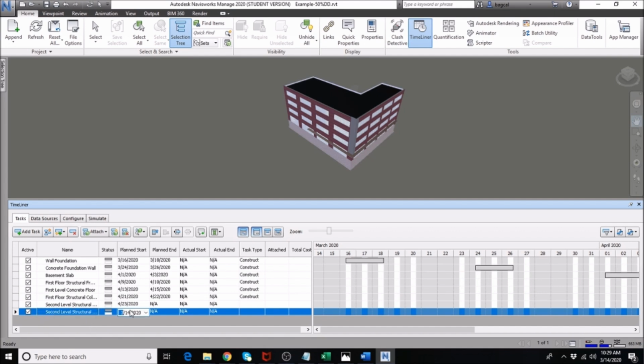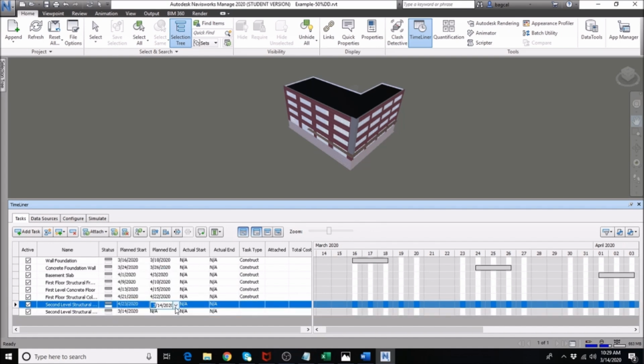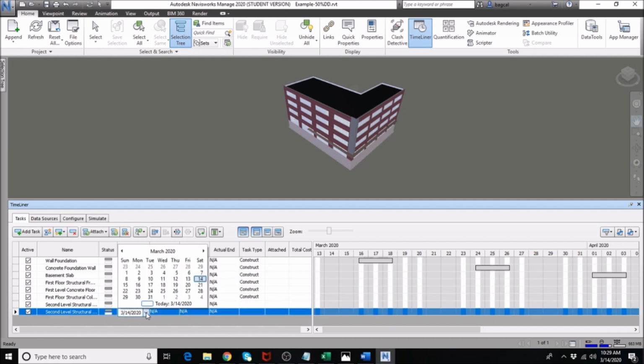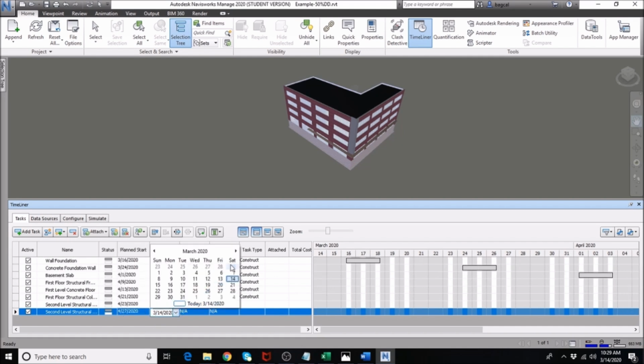and that is after we finish the second level structural framing, where it ends on, I'm sorry, this one ends on April 24, so we should be able to follow this the following Monday, which is the 27th, and it takes only 2 days for that, so choose the 28th.